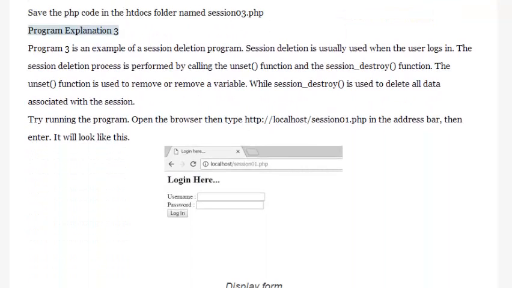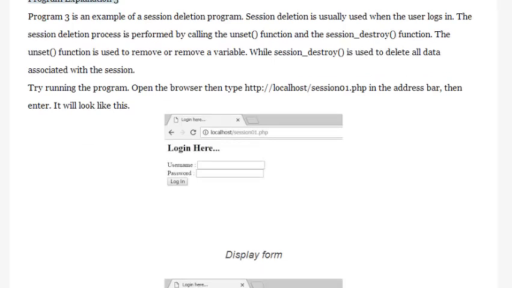Program explanation 3. Program 3 is an example of a session deletion program. Session deletion is usually used when the user logs out. The session deletion process is performed by calling the unset function and the session_destroy function. The unset function is used to remove a variable, while session_destroy is used to delete all data associated with the session.